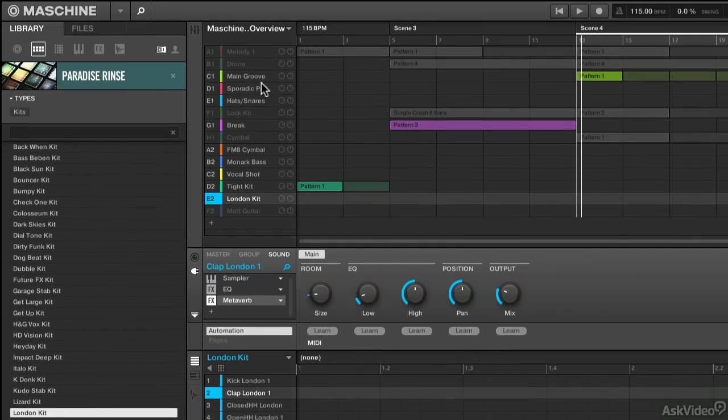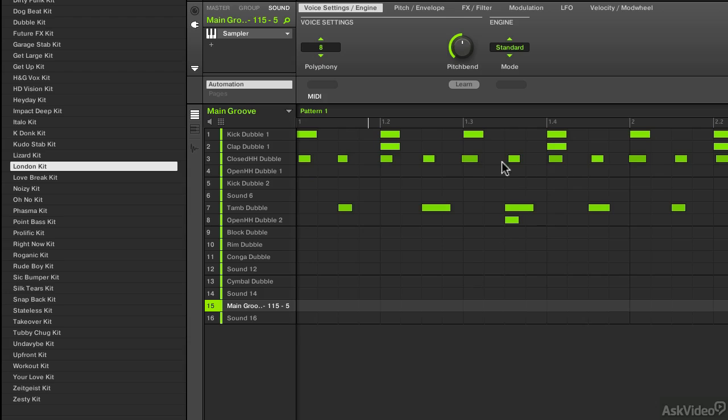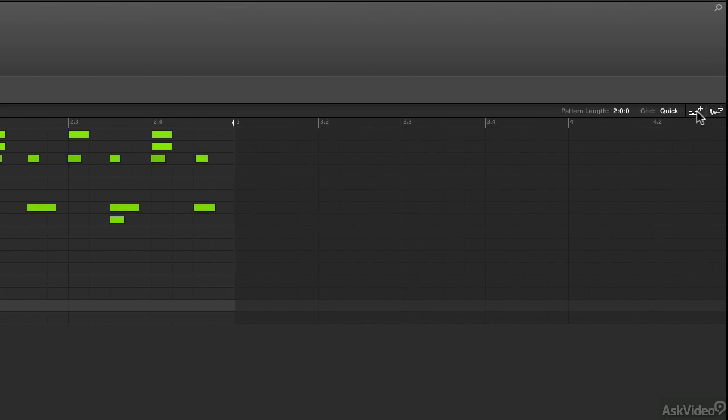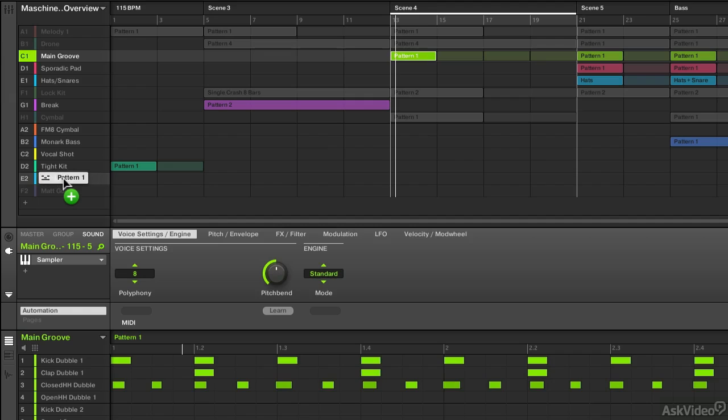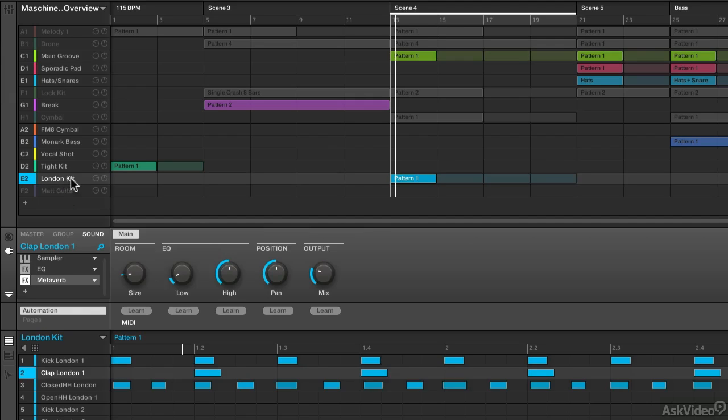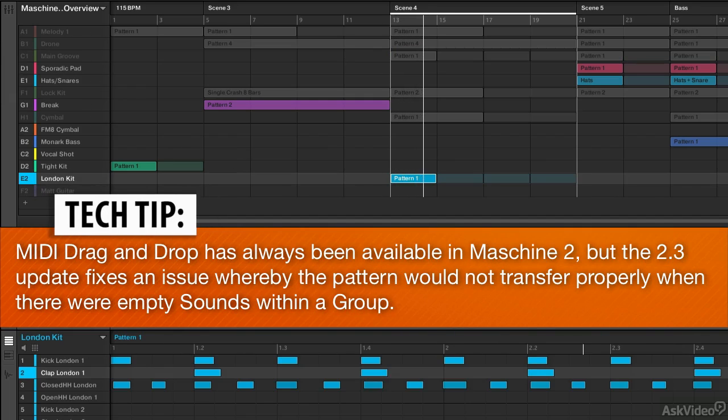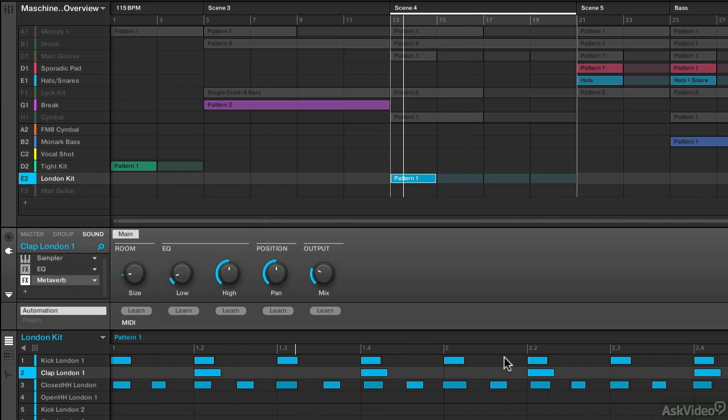So maybe I want to keep this groove. I've already created this. You can see the reason I might want to keep it is it wasn't quantized, so there's little variations that kind of add to the groove. And I just want this information, but I want to try it with different samples. So what I might do here is drag this MIDI. All I have to do is simply click here, and my pattern 1 can now be placed on my new group. Same thing happened. Now both of these groups are going to play the same groove. We can turn off the original one. And maybe I like this kit better. So that's a really nice way to work.